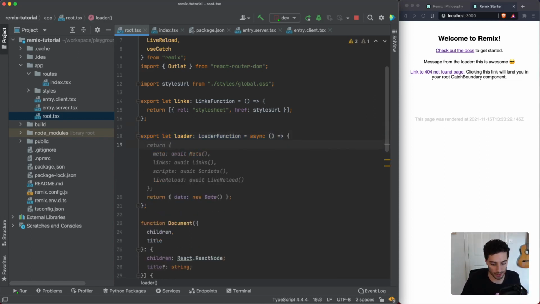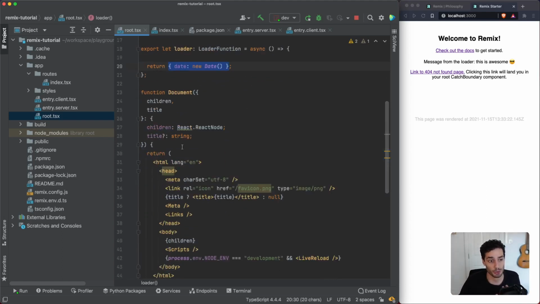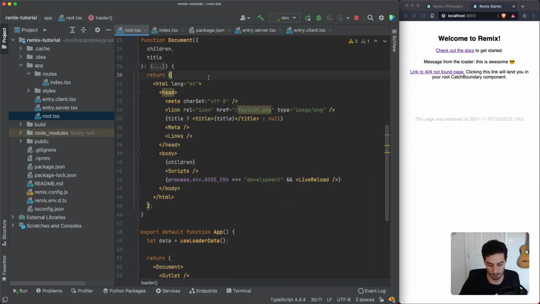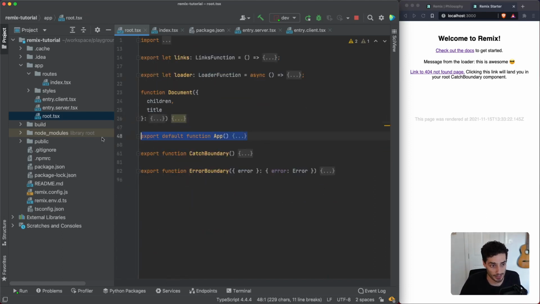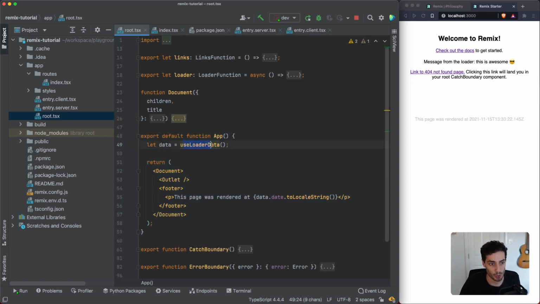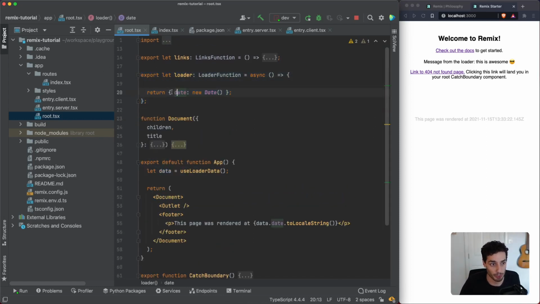It executes anything you want here. Maybe you want to do an API fetch, you want to access a database, and then whatever you return here will be accessible to your component, right? So the way it's accessible is by using this useLoaderData. So we have a loader up here, and whatever we return, and remember this is getting executed on the server, basically will be accessible to your app through the useLoaderData function.